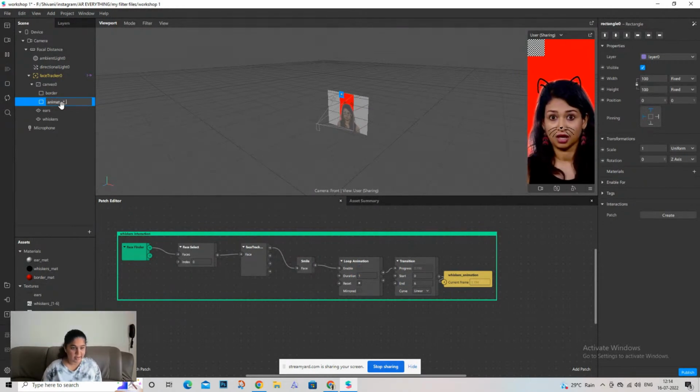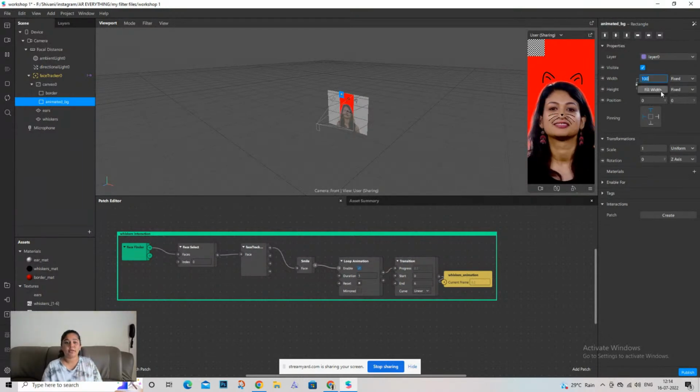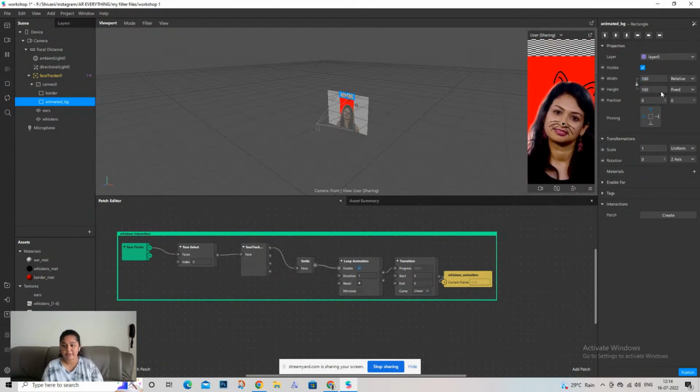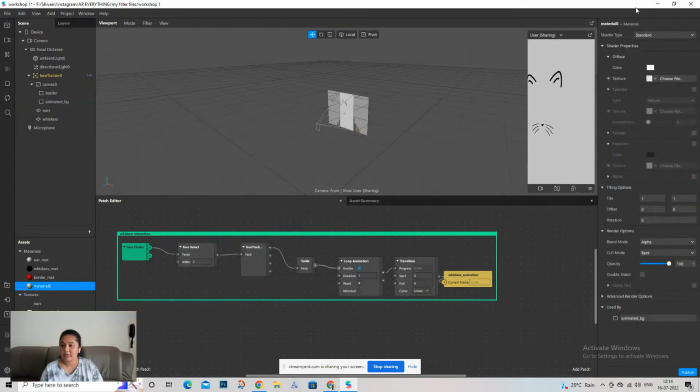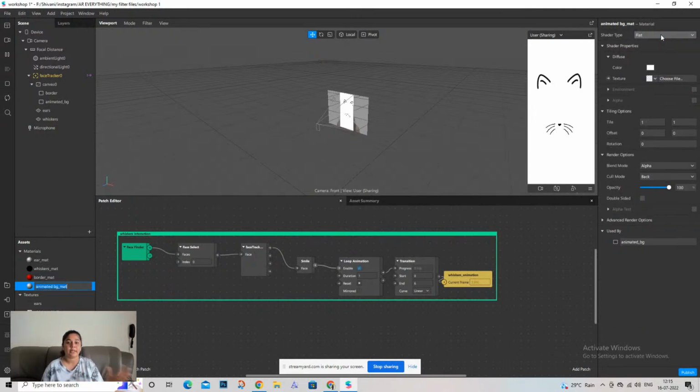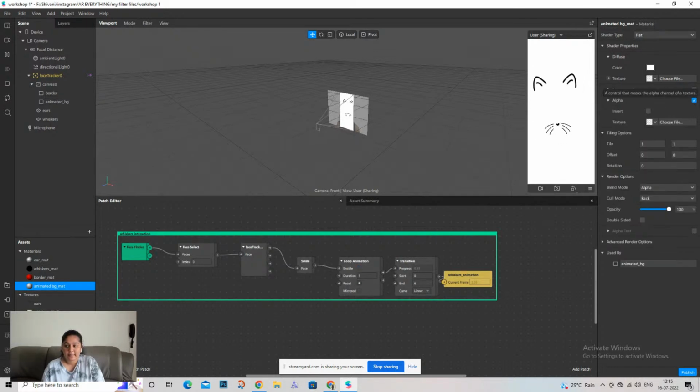Let's name it animated background. We are going to repeat the same process. We are going to fill width and fill height, and then create a new material and name it animated background material. For this material also, we are going to have shader type as flat because we don't want it to react to any lighting. And then I'm going to go back to my alpha. I'm going to check the box and open my alpha.